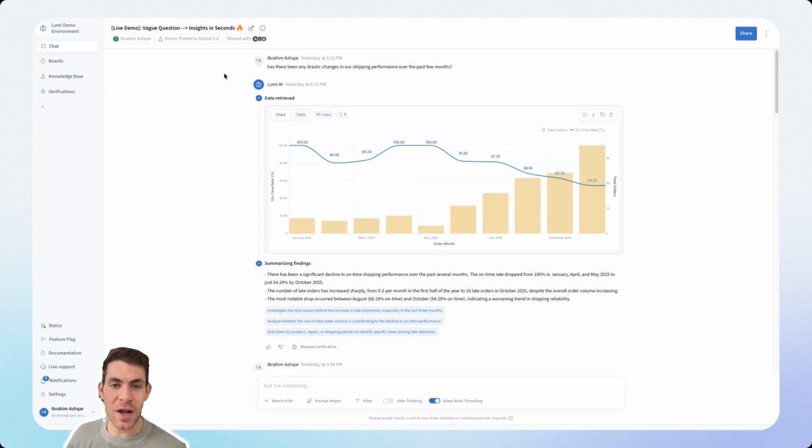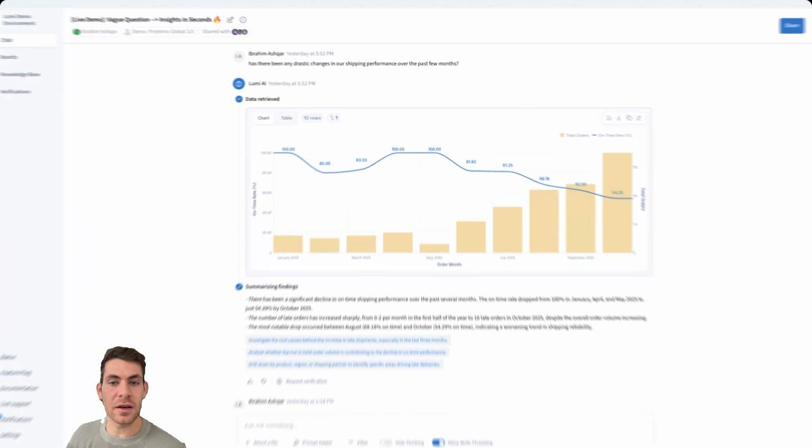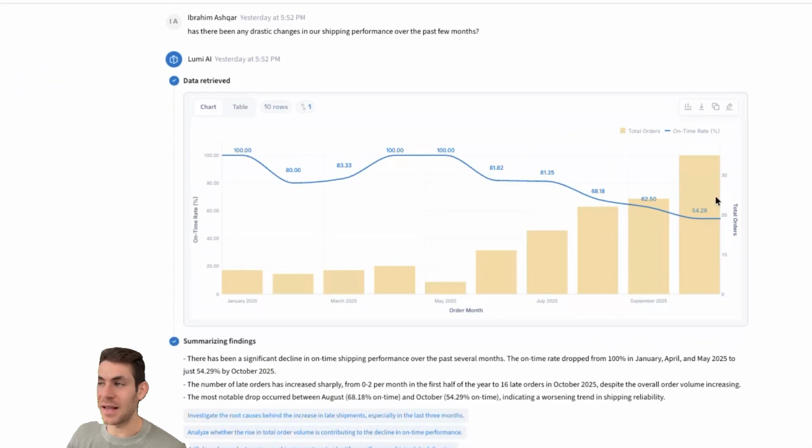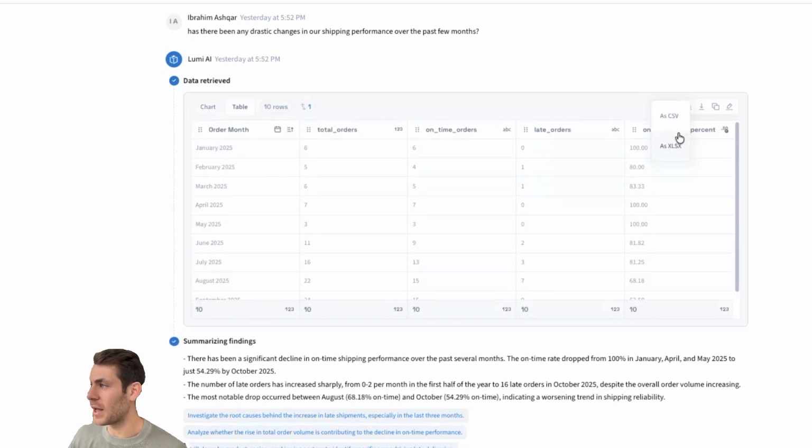Diving deeper into this chat, you can see we started with a relatively vague question. In this example, we asked, has there been any drastic changes in our shipping performance over the past few months? Lumi retrieves the data and auto-visualizes the chart. You can always click on the table tab to see the underlying data, and you can always download the data into Excel or CSV if you want to.